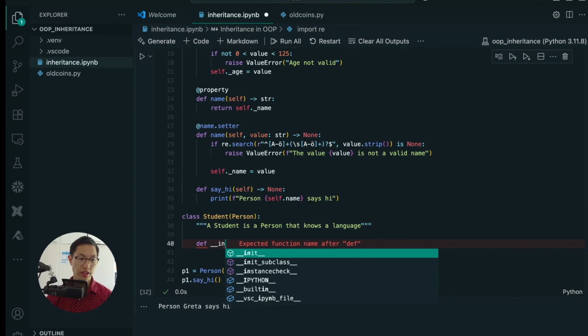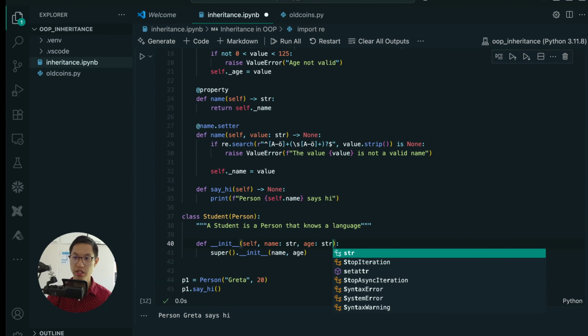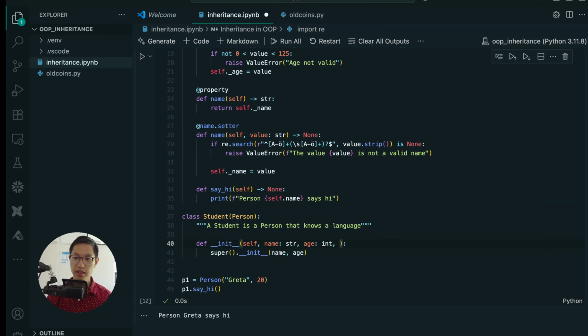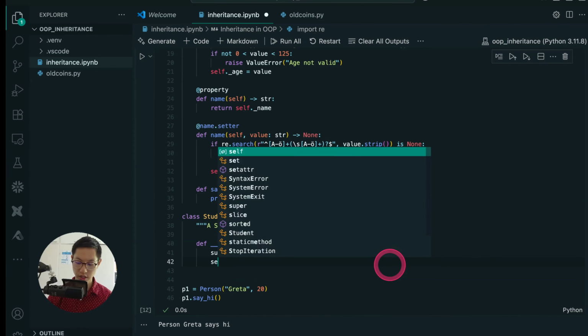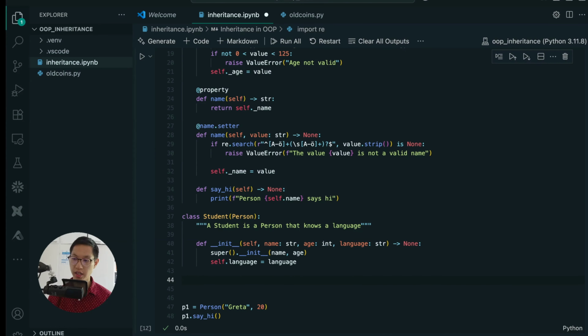So def __init__, and this one should have the name as string, age as int, and language as string. It should return None. And then what we do here with super is that we call the parent class, and then you place in name and age, and then you have a language as well. So then we do self.language equals language.